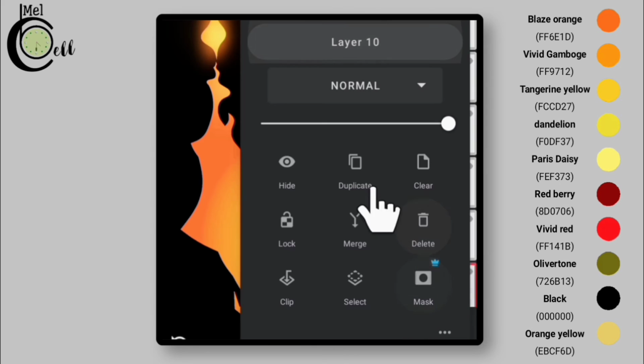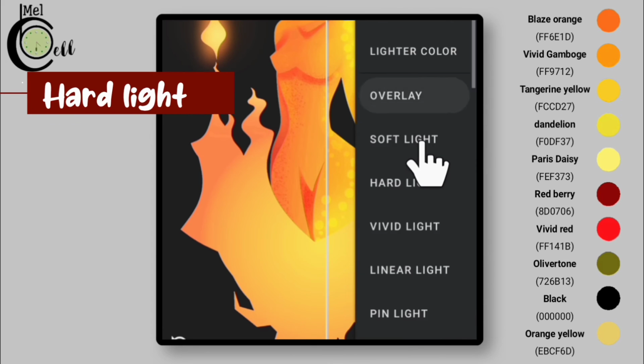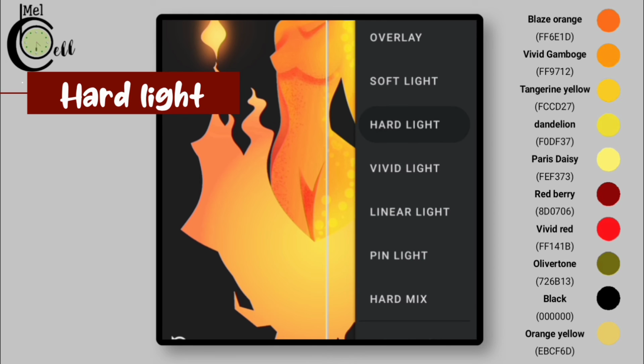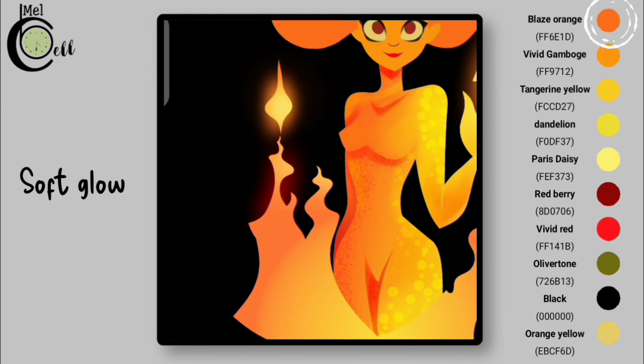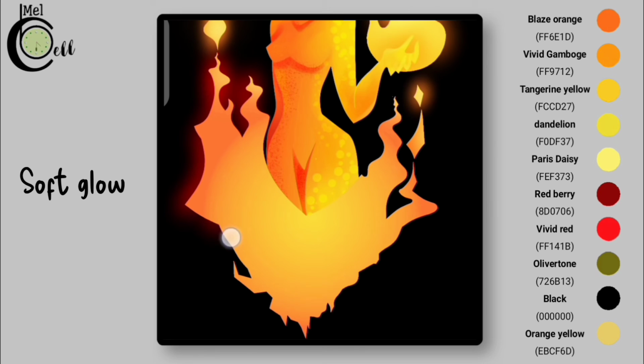Add a layer beneath the fire layer. Change its blending mode to hard light. Add glow of blaze orange color behind the fire. Don't add excessive glow.